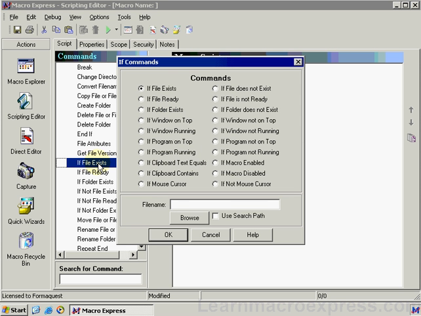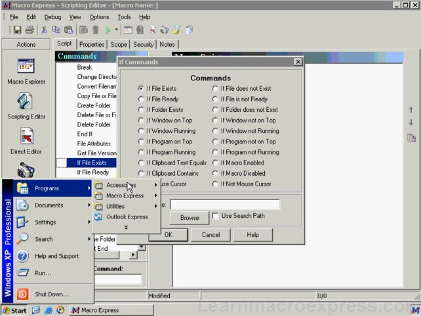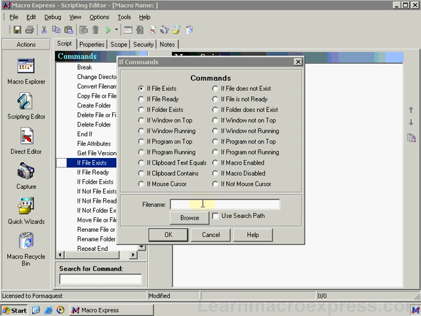Now, the reason why you would use the IfFileExists is to check to make sure a file exists on the computer and then continue doing whatever's in that Endif statement. So first we need to have a file for it to work correctly. Let's go to Start, Programs, Accessories, Notepad.